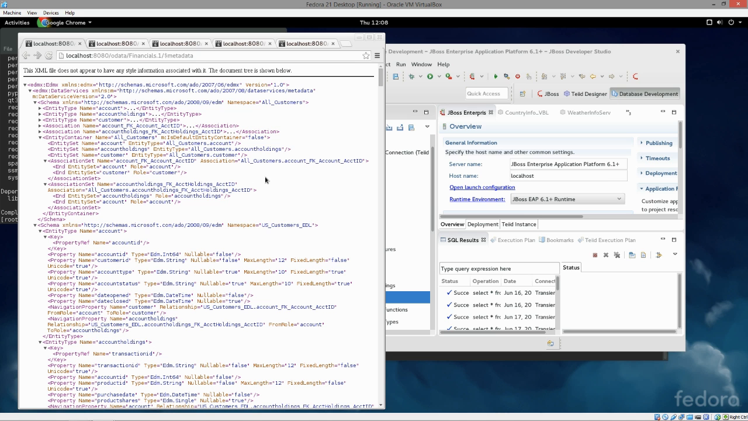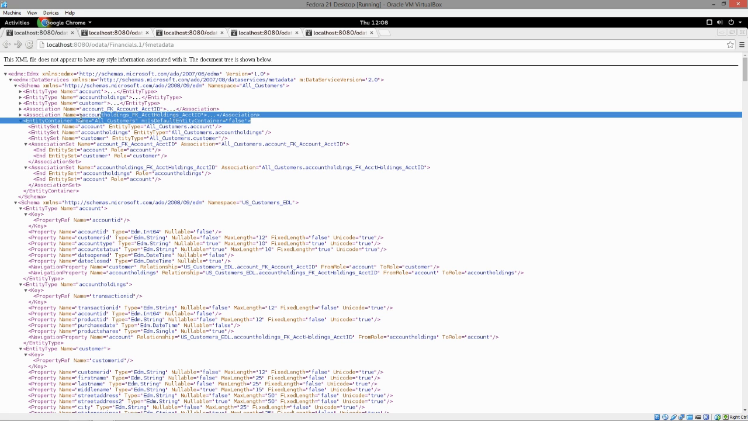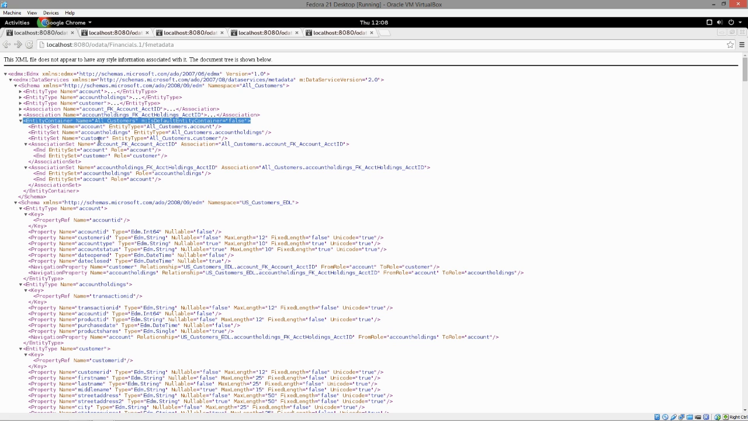So if you'll notice, I have my browser open here, and if you'll look at the URL, I'm hitting odata/financials.1/$metadata. So that's giving us the metadata back through the financials VDB. Of course, there's a version number on the end there, .1. But I want to show you that I have an entity name, all customers. And within that, I have account holdings, customer. And customer is the one that I want to highlight here.